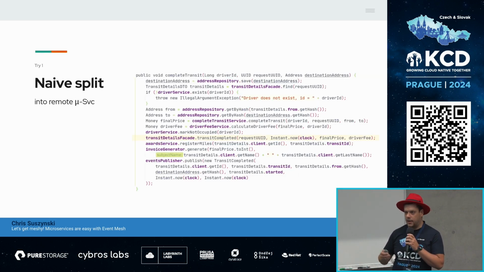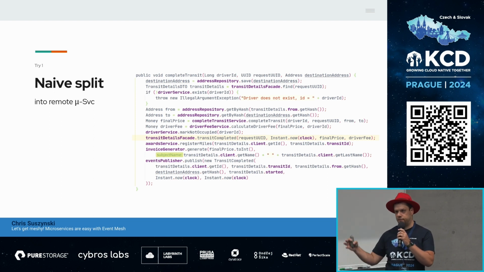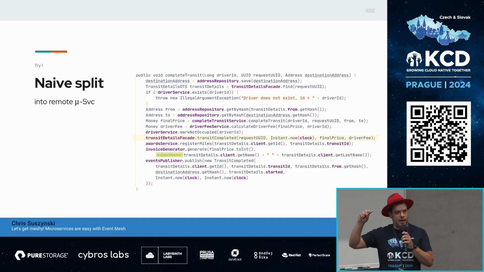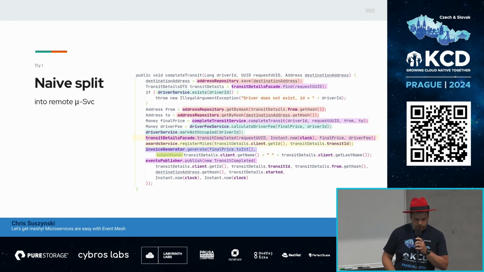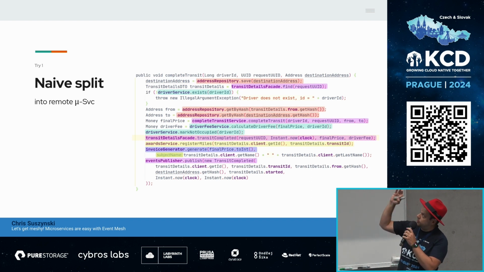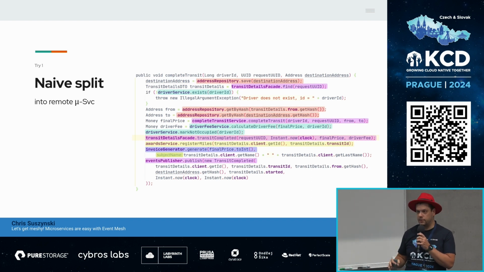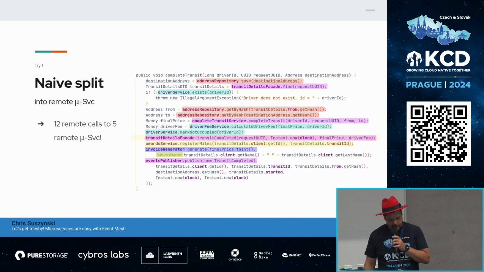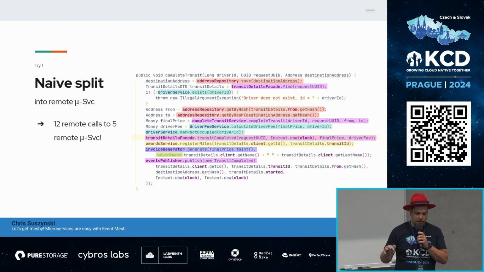And how could we achieve such a thing? Well, one could think that maybe splitting those services into microservices could help, right? So let's imagine what will happen. Imagine we magically did that and split it, right? So I made different colors as different services, and imagine all of those colors are now separate services running on Kubernetes, right? So we will now have 12 remote calls to 5 different remote microservices, right?